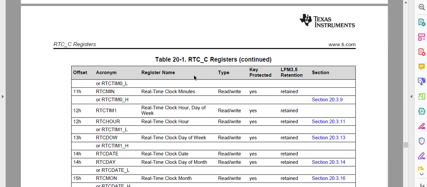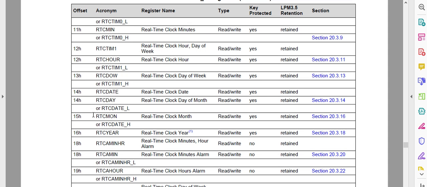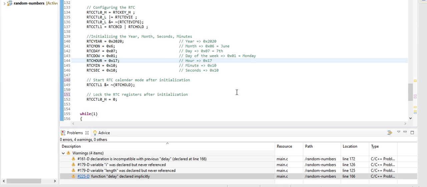Now the next thing, as we said, if we go back to the registers here, there are other registers for date, day, month, year. You can set these to your requirement. For example, if you want to start your RTC from now, you have to start it from the beginning.